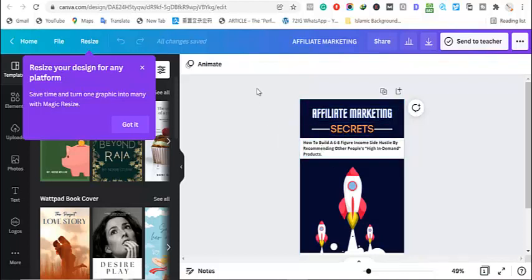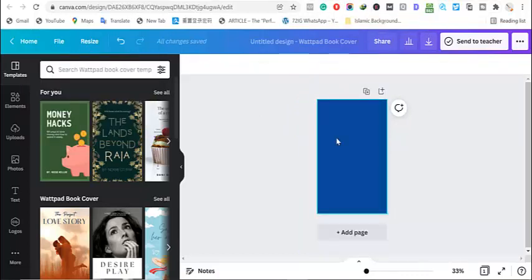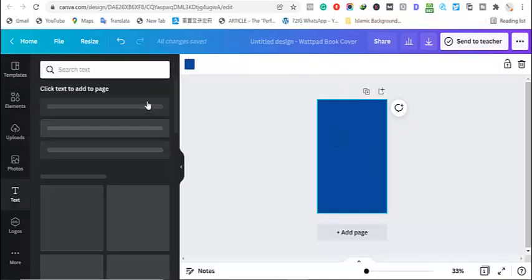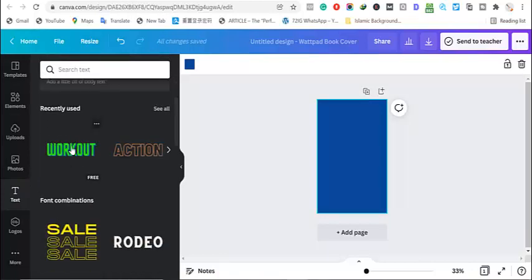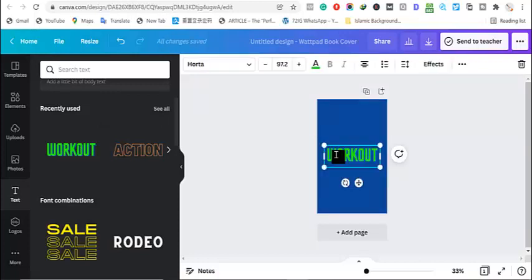So let's first of all establish our title, affiliate marketing secret. You come to type text and you look for the font. This is the font I use. You select the font, then I'm going to type affiliate marketing. You can adjust it, you can drag it any way you like. Canva is very easy to use, it's beginner friendly.